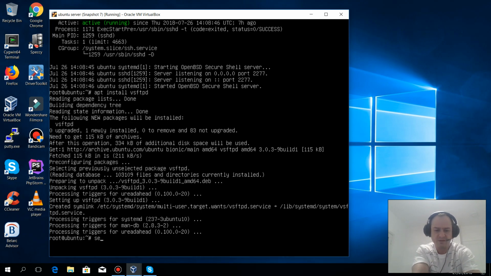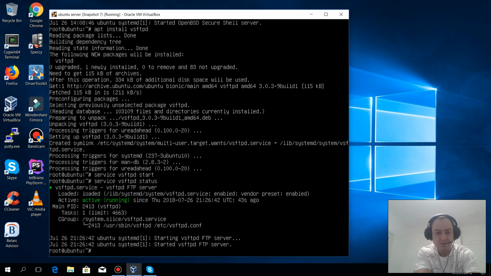Okay, now let's start the service. Service SFTP Vsftpd. I think it's virtual. Start. Vsftpd start. Okay, let's see the status. It's running. Now this is the process ID.